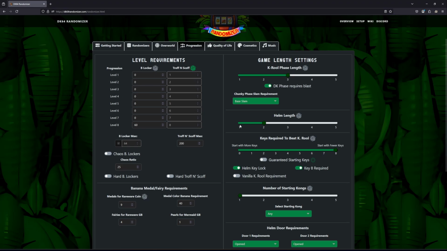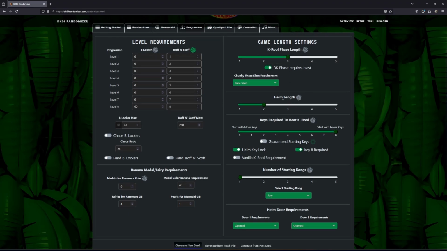And then another change that we've made to the K. Rool boss fight is the Chunky Phase Slam. Normally, this required the Super Simian Slam, the Blue Slam, in order to do it. But now they've changed it to where you only need the base slam. And again, this is something that probably will be toggleable in the future, but as of right now, it is not.